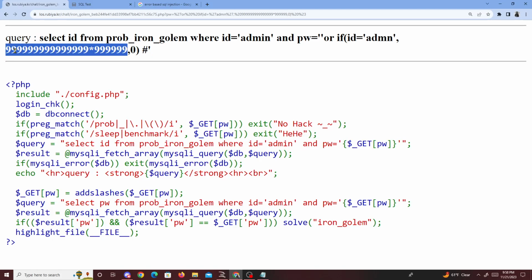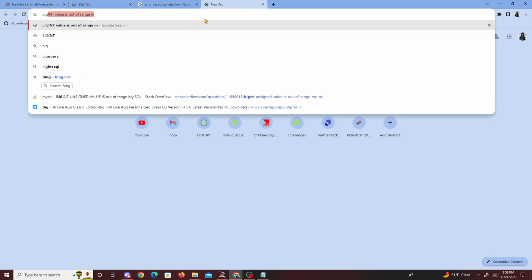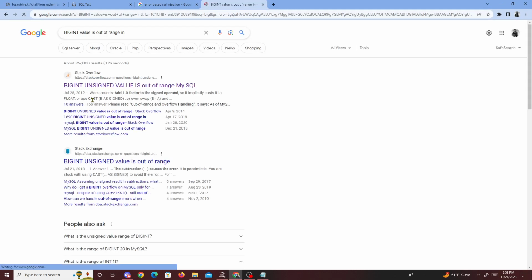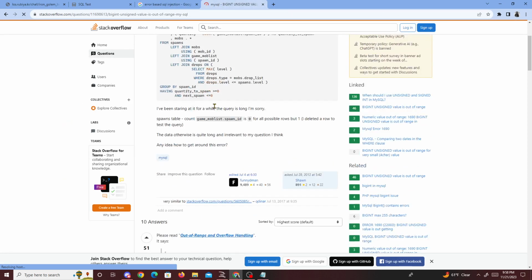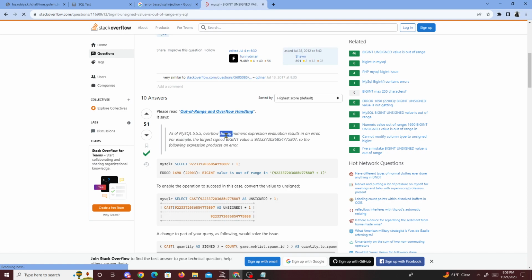multiplication part. It's going to multiply these two numbers, and if you multiply these two numbers in MySQL, you're going to generate an error. The reason is that I don't think there's an actual number representation for something like this. You'll get a BIGINT error, which is BIGINT value is out of range. Overflowing during a numeric expression results in an error. For example, the largest BIGINT value is 9, so the following action proceeds in error. You can't go past this large int value.